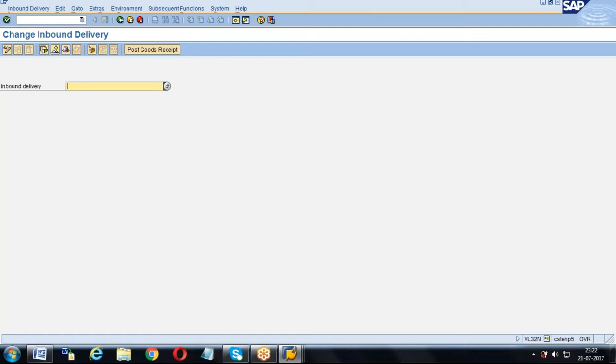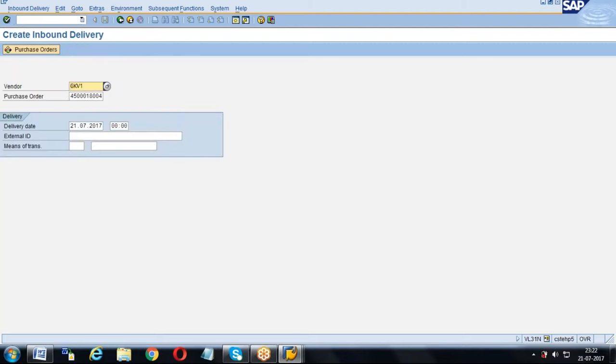A company creating 100 or 200 purchase orders per day, if they keep inbound delivery mandatory for everything, will have a lot of additional work. They will make inbound delivery mandatory only for the materials for which they need the confirmation. In that case, we will suggest this.